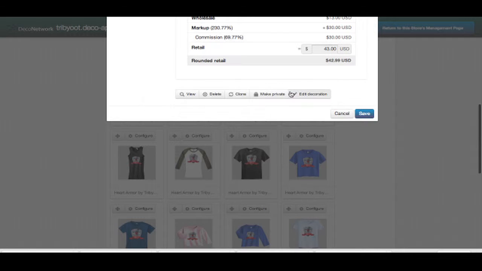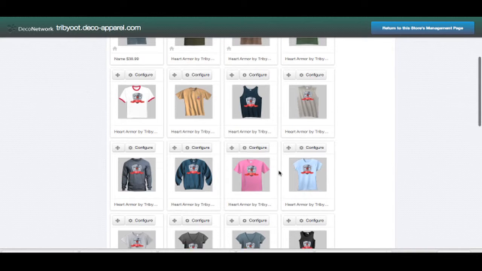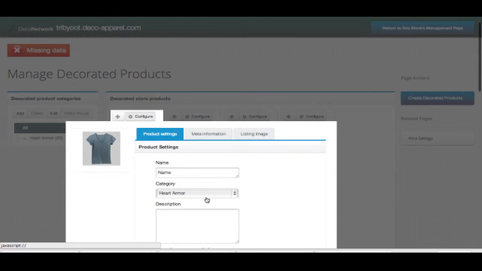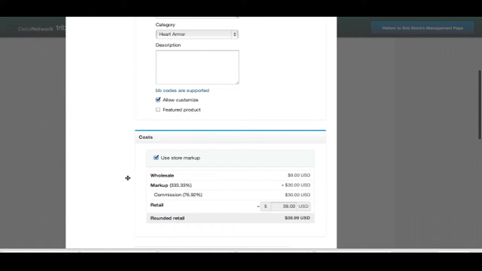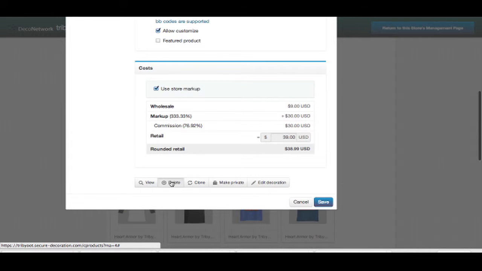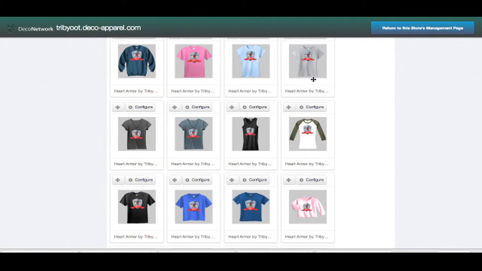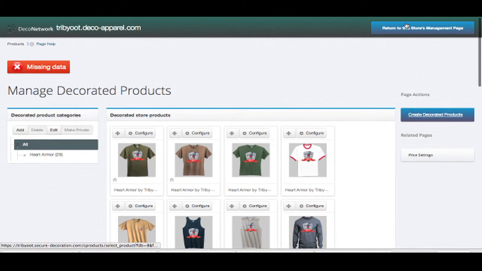I hope this helps. Actually, there's one more page I want to show you, and that is the actual website pages management of a store. So now that we have those off, we can come back to the management page.